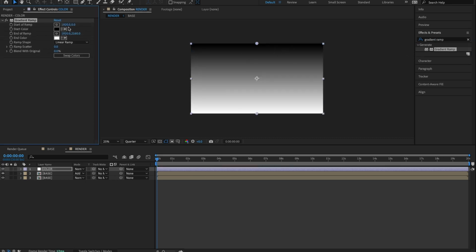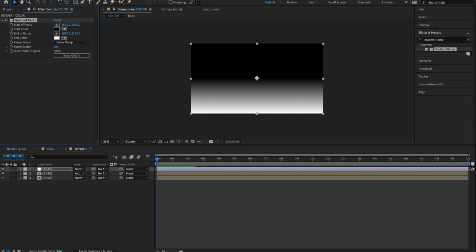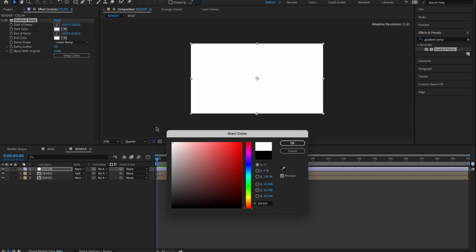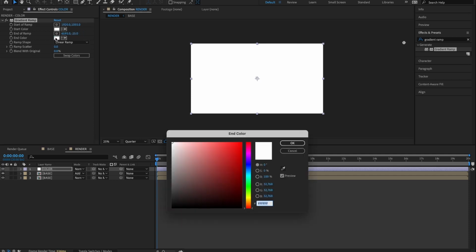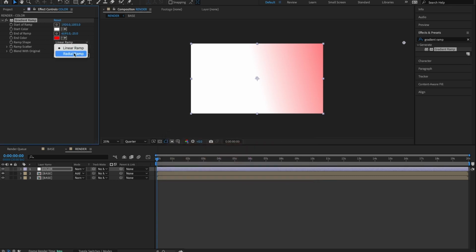And on the start here, let's go 1920. We'll keep it there. And then on the Y, let's change that to 1055. And on the color box, I'm going to click that and change that from black to white. On the end ramp, let's go ahead and change the X to 6195. And on the Y, let's change that to -25. I'm going to click that color box and change that to just a stark bright red. And I'm going to change this from linear to radial.